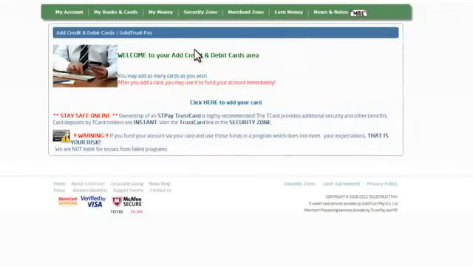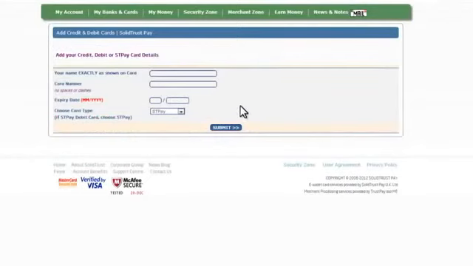So this is where we're going to add our credit card to the system to be able to fund our SolidTrust Pay account. So we're going to click here to add your card. And we've got to fill in the details of our cards. Very self-explanatory.